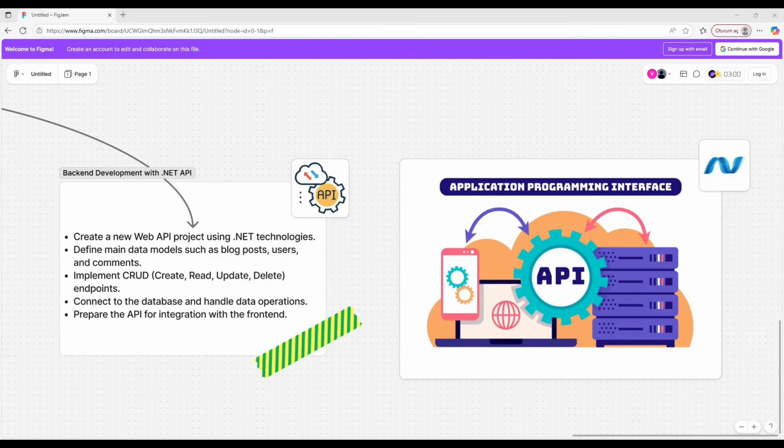We will create a web API project using .NET technologies. This layer forms the backend of the application and manages data exchange. We will define the core data models such as blog posts, users, and comments. These models again form the basis of the tables in the database and the API.